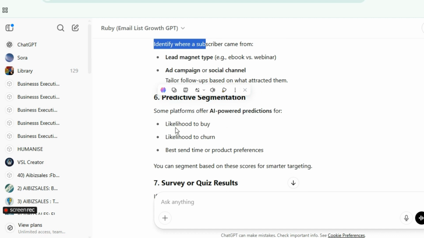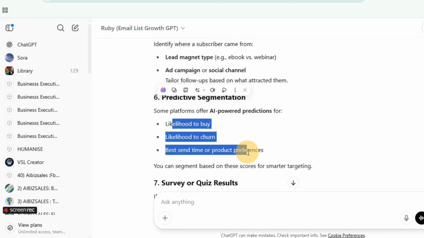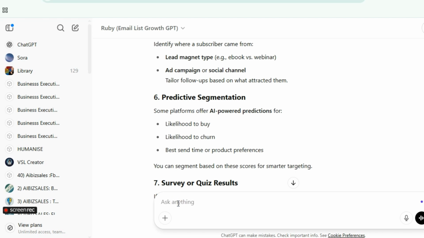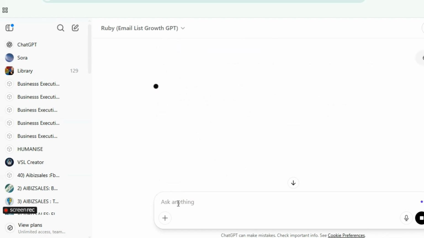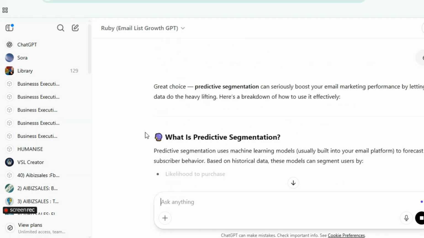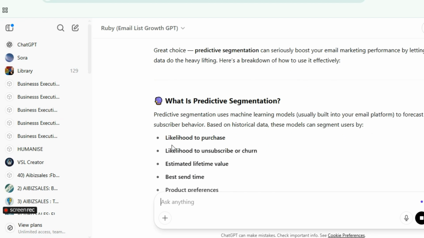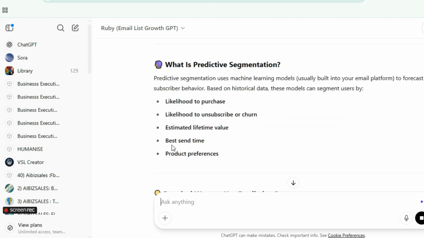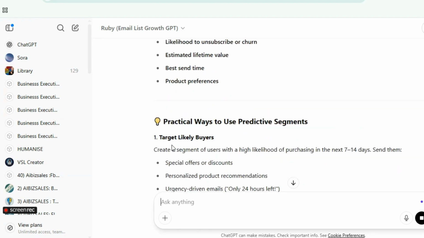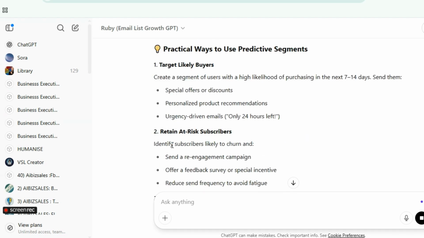So for example, I will go for the sixth one. Just take it as an example, and it will give me a predictive email sequence. So, practical ways to predictively target likely buyers, retain at-risk subscribers, reward high-value ones, and so on. How do I set it up?